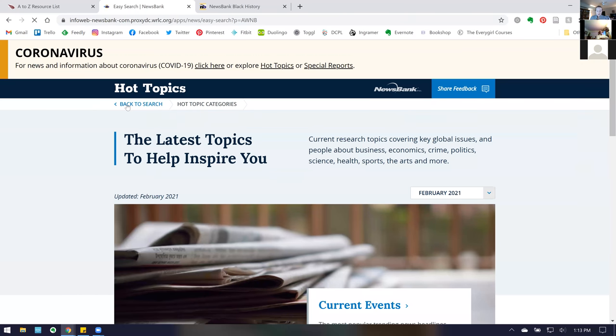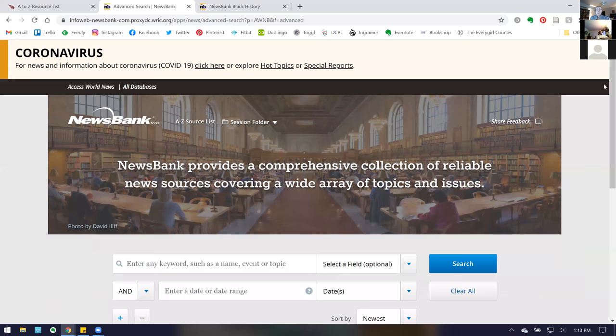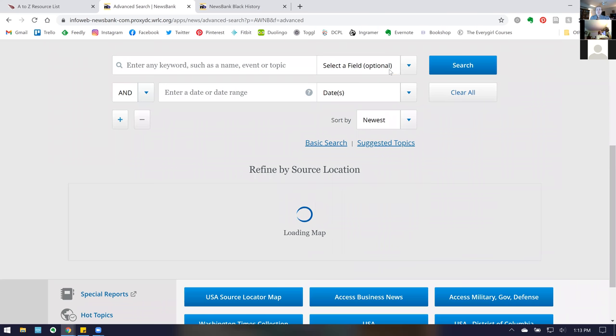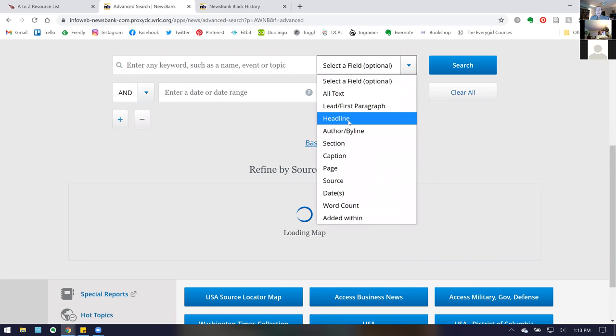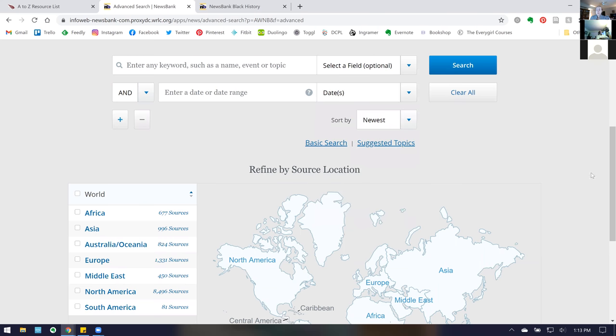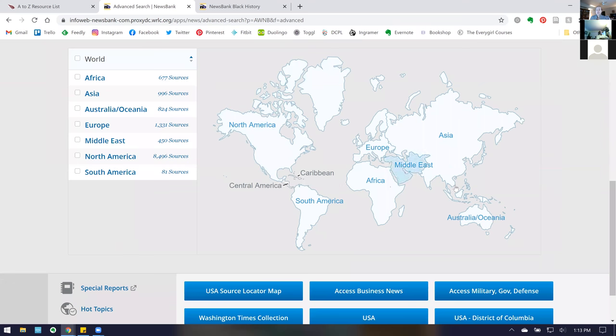Going back to the search here. One of the things I want to point out is you see we have your basic search bar. We also have more search options. When you go into more search options, you will see various ways you can search for things. You can limit in these fields by headline, by caption if you're looking for images, by the type of source, by word count, or what I love to point out is our search by location.